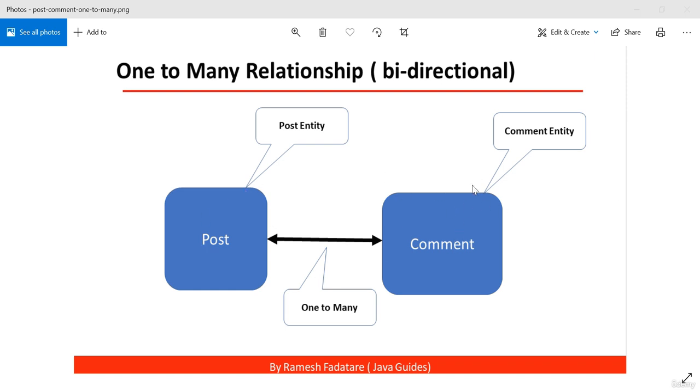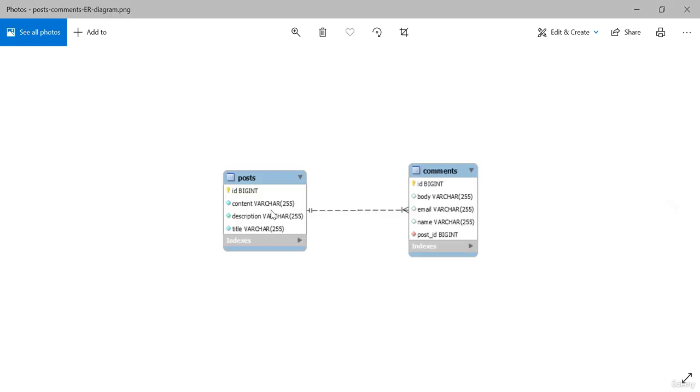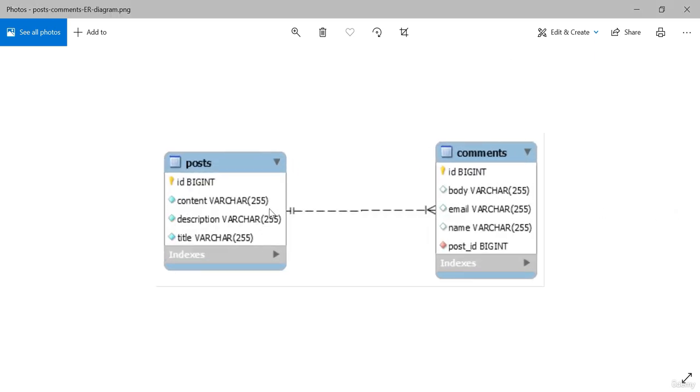Okay, great. Now let's take a look at the database tables ER diagram for this relationship. So look at here, this is the ER diagram for the one-to-many relationship between the posts and comments tables. The posts table has columns ID, content, description and title. The comments table has columns such as ID, body, email, name and post underscore ID.